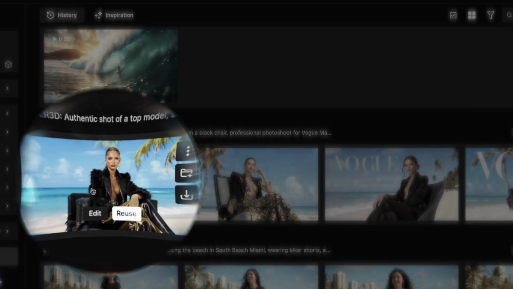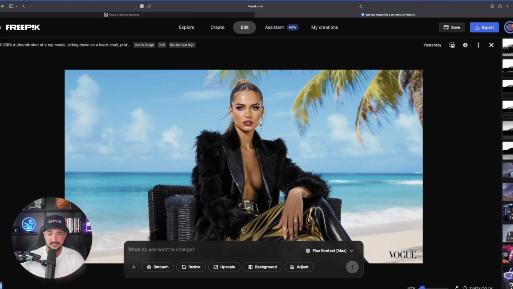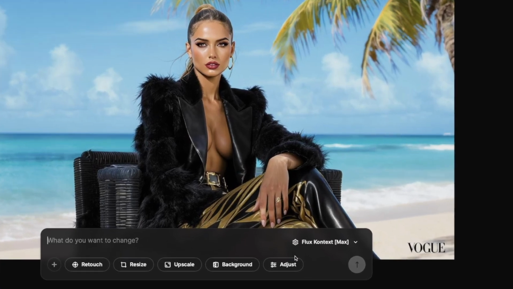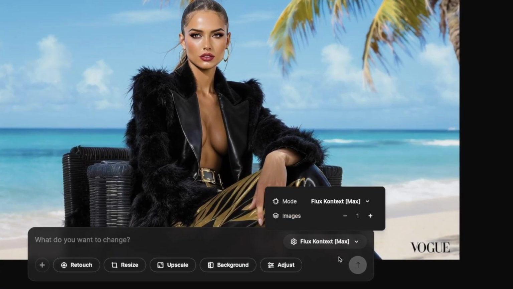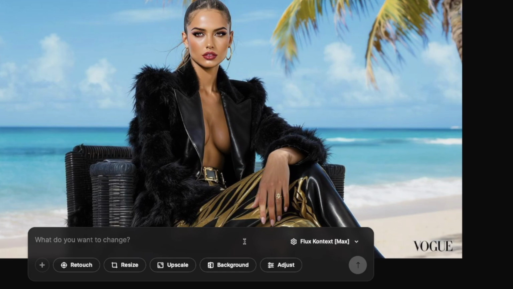Okay, let's go with this first one right here. Select edit, just like that. Once you do, this window is going to open up right here. Now immediately you can see in the bottom right hand corner that we have Flux Kontext Max as an option. I have the option to use ChatGPT and even now Flux. I'm going to go ahead and stick to Max right now.